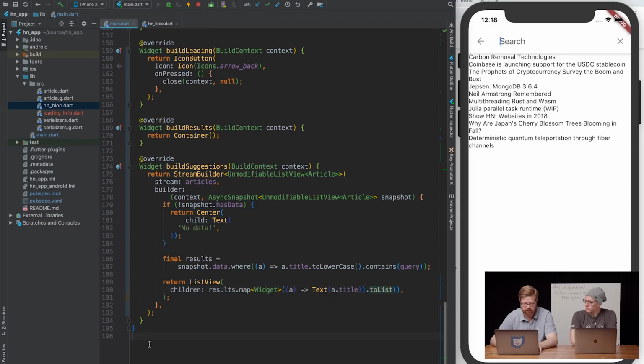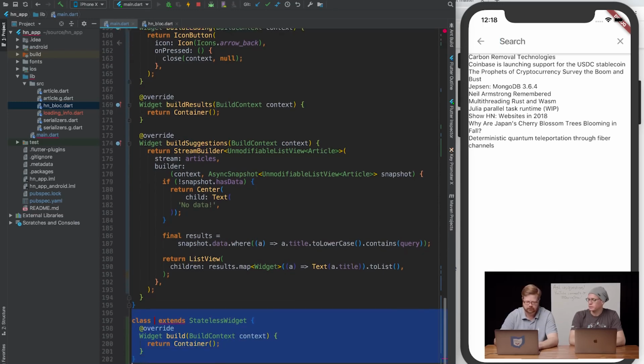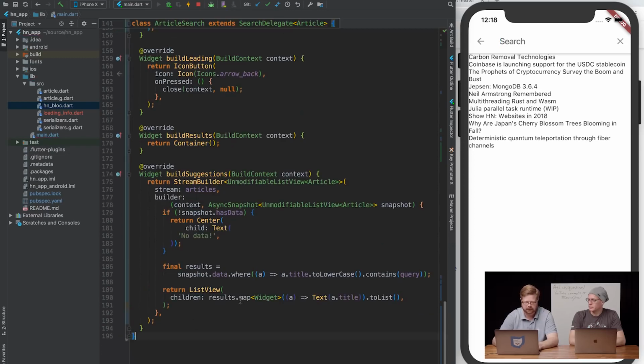We could make a little stateless list tile. I always end up making list tiles. You're right, we got a list view. We could make list tiles. That is a good point. So we're going to map to list tile like that.